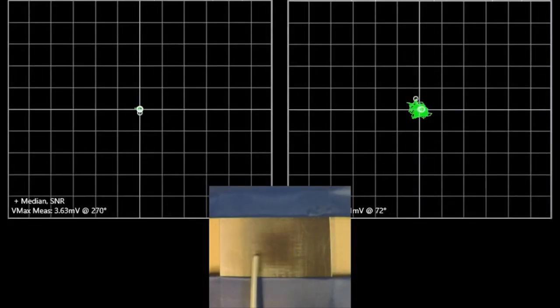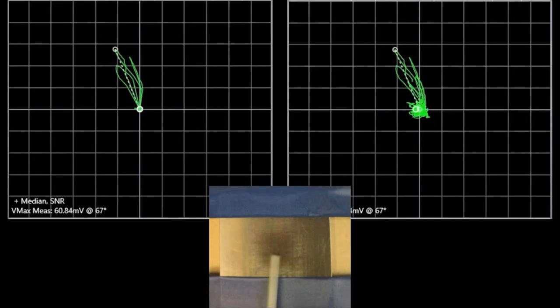As I scan past the notch, you will see it momentarily on the screen. And then here I'm going to pause the recording as the probe is at the edge of the notch. You can see on the left with the SNR filter applied, there's practically no noise in the data. Whereas on the picture on the right with no filter applied, you can definitely see a lot of noise.